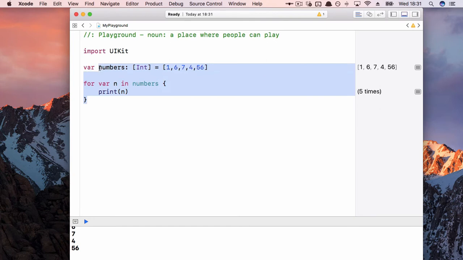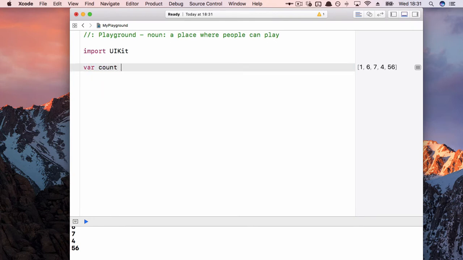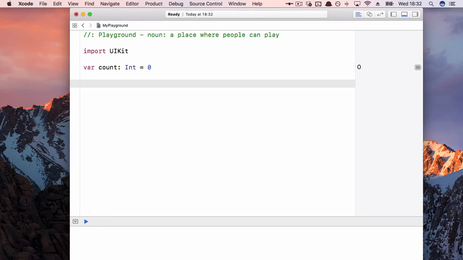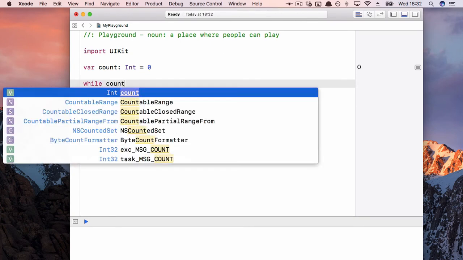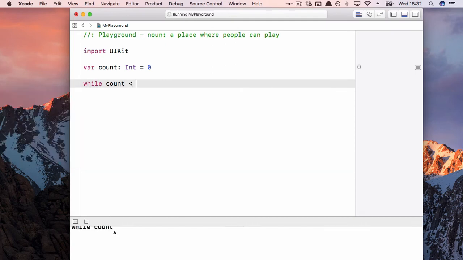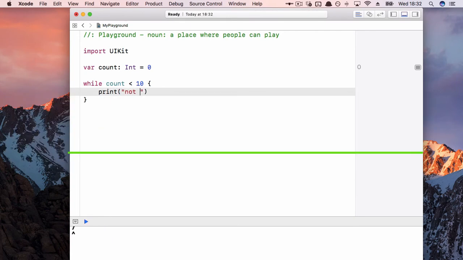So this is a bit more tricky. Let's create a var count variable, which will be an integer, and that will be equal to 0. Okay, now, while that count is less than 10, we are going to keep executing this loop. We'll call it print not yet.